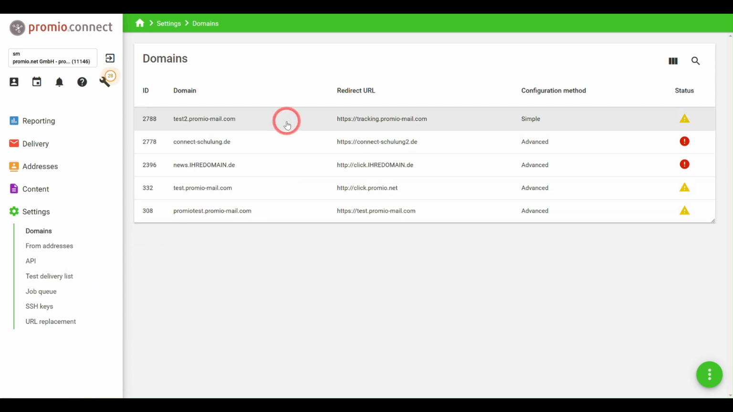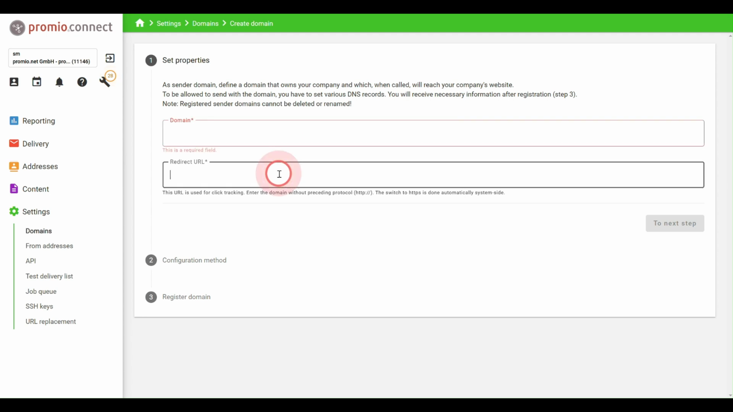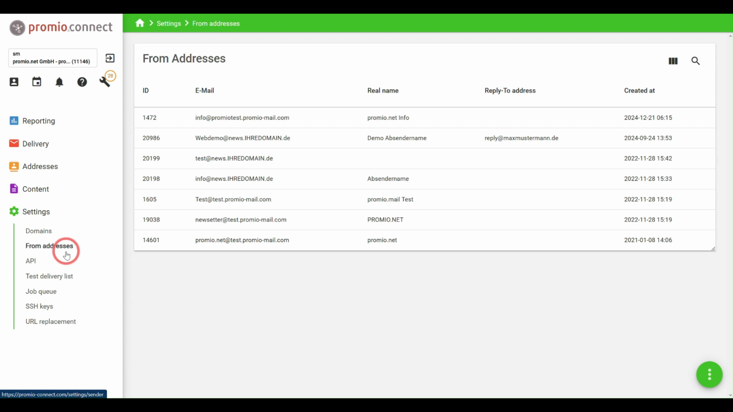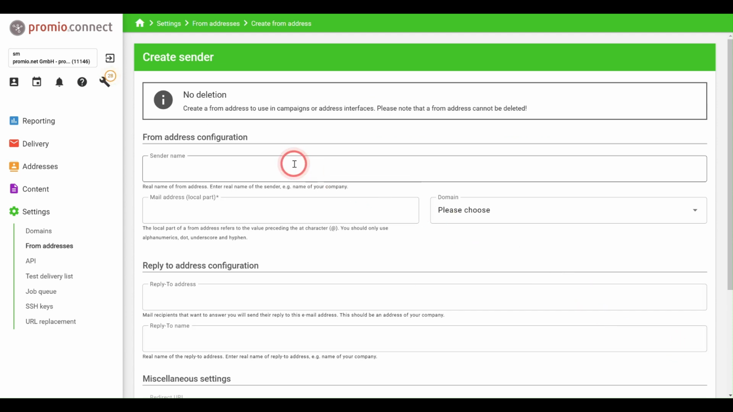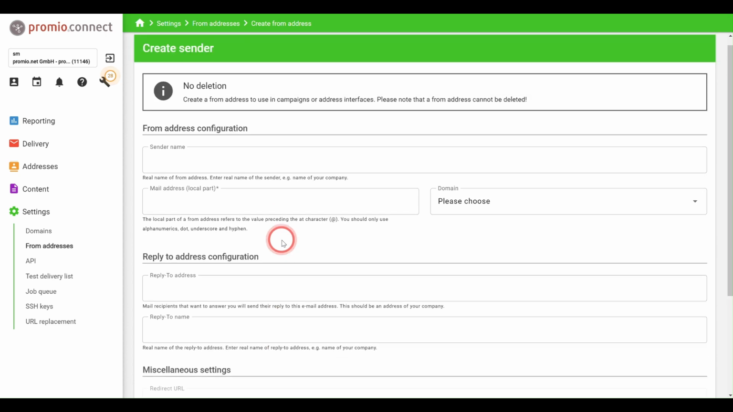Domains. In the domains section, new delivery and redirect domains can be connected, which must first be registered with your internet service provider. The delivery domain is required for the sender addresses, whereas the redirect domain is required for click tracking. From addresses. New from addresses based on the previously created domains can be created under from addresses. In addition to real names, settings for reply-to addresses or sending limits per hour are also possible for the from addresses.